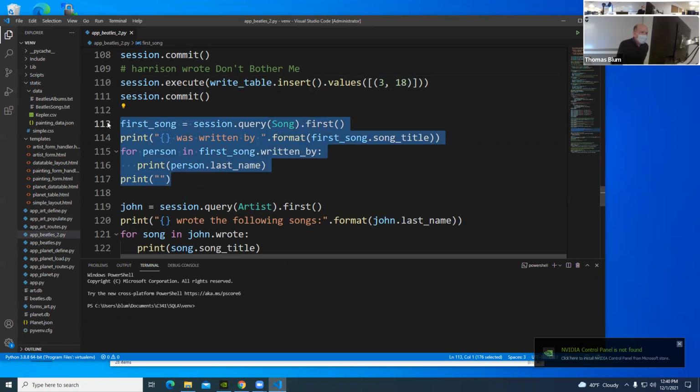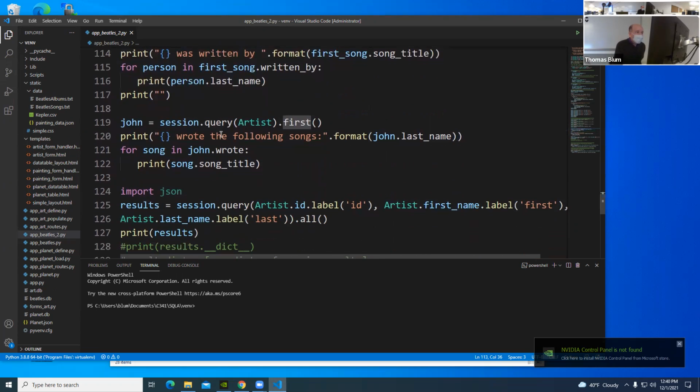Here was some just query, and we're using the relationship. So in this first query here, we're using the relationship. So I got the first song, and then that had a relationship to artists, and I'm looping through the artists that wrote that song. That was previously there. And here I'm looking at the artist, getting the first artist and looping through the songs. So there I'm working with the relationship. So that's the old stuff.